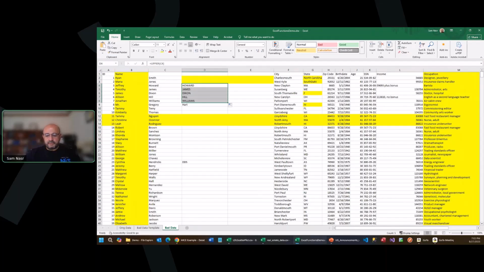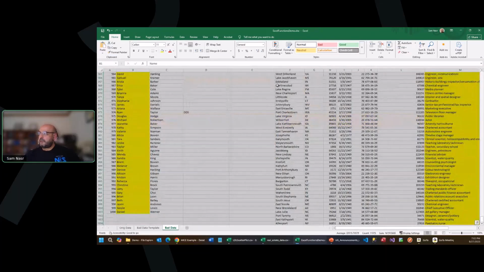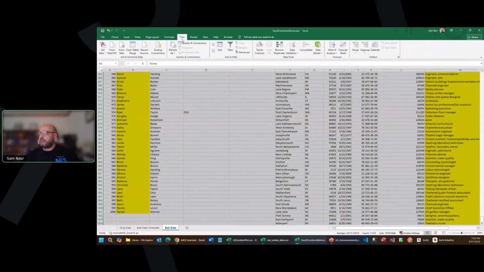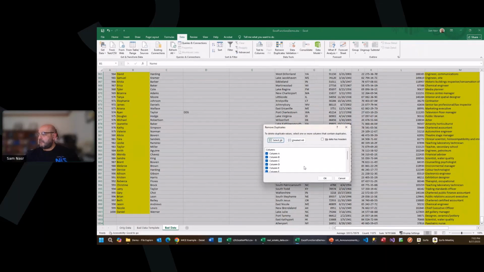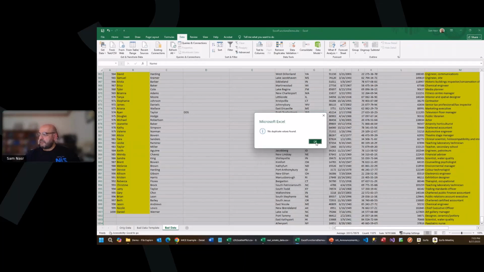So for removing duplicates, like I said, this needs to be done last. And what I could do for that is highlight the entire worksheet. And then I go to Data and Remove Duplicates. And where is it? Right there. Select that. And it's telling me which columns I want to check for duplicates. And I can select those columns, and in this case it tells me there were no duplicates found.